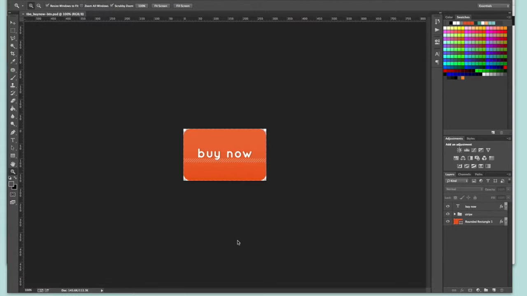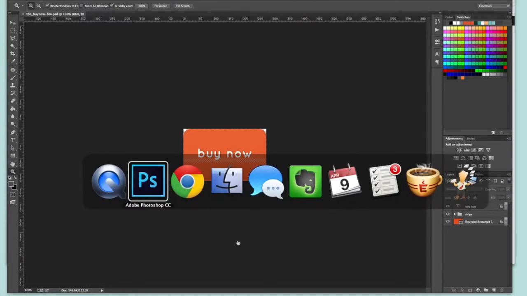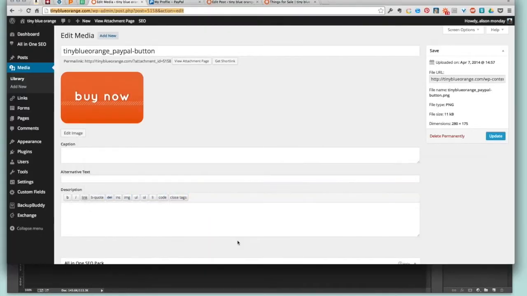So to start, I made this button graphic, but be sure to save it. And then what you're going to do is upload that button to your site, because you need a place where that button can be kept. PayPal isn't going to host it for you. So I just uploaded it to my WordPress website. And then you're going to get a URL where that button lives. We're going to need this URL in a little bit, so I'm going to go ahead and copy it right now.